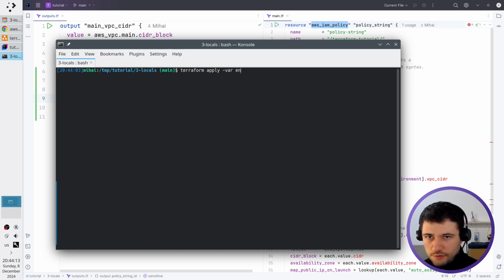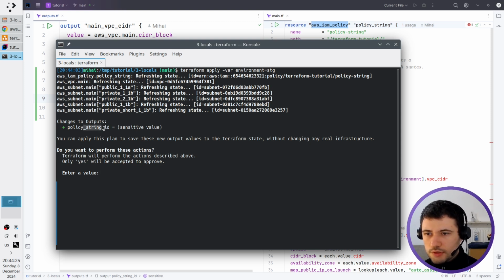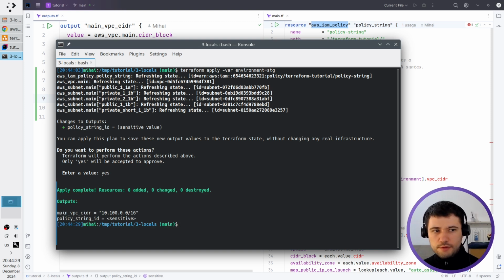var environment equals stg, enter. Look, policy string ID is a sensitive value. I have to write yes to apply.